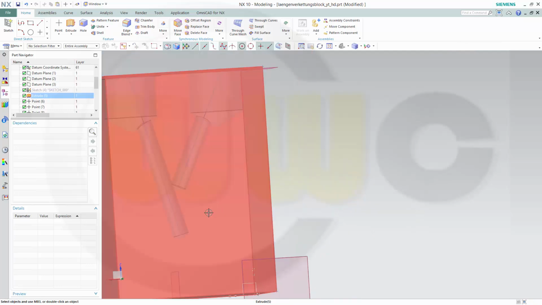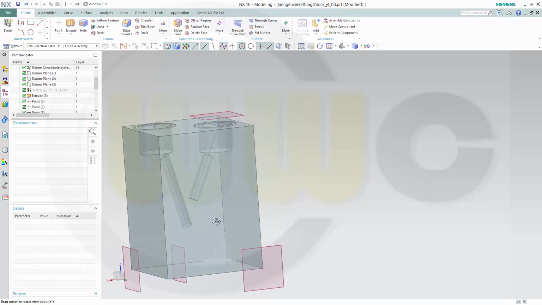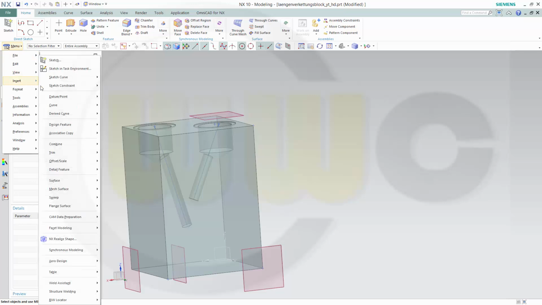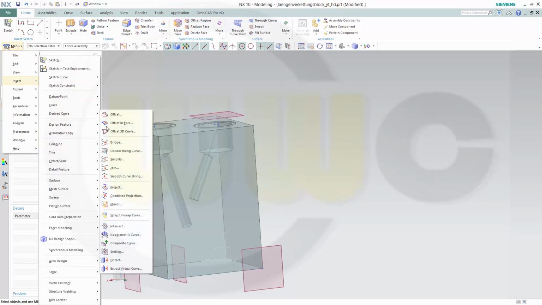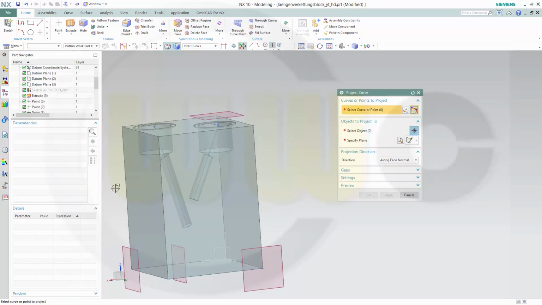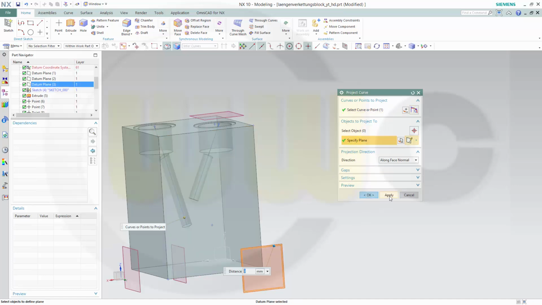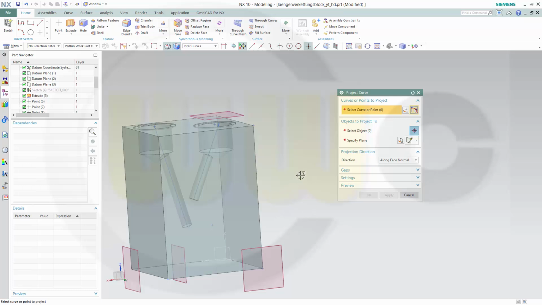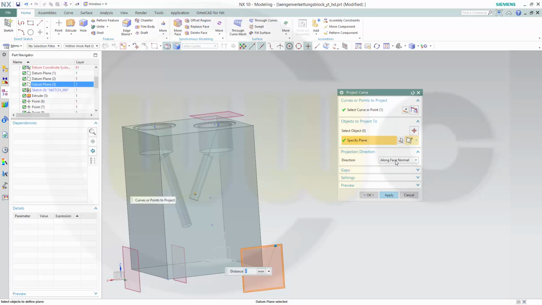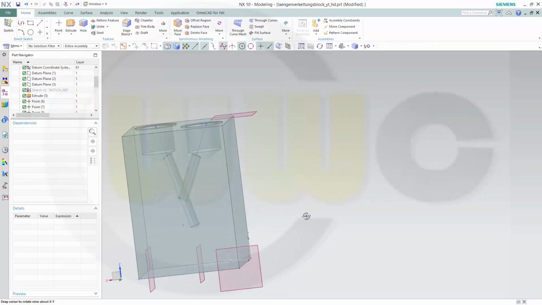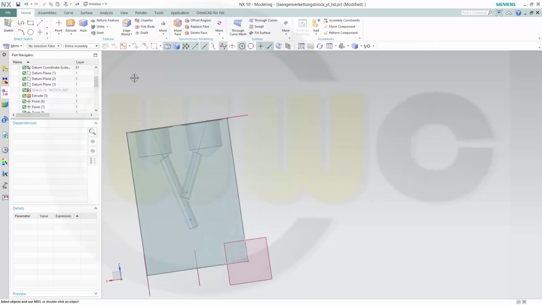Then I need those 2 points projected to that plane. Go to menu, insert derived curve, project this point to that plane, apply, and again this point to this plane. It's a normal projection along face normal, and confirm. Now I got these 2 lines. Now I can make my holes.